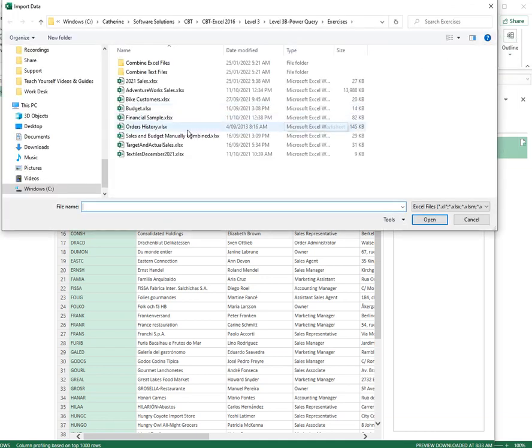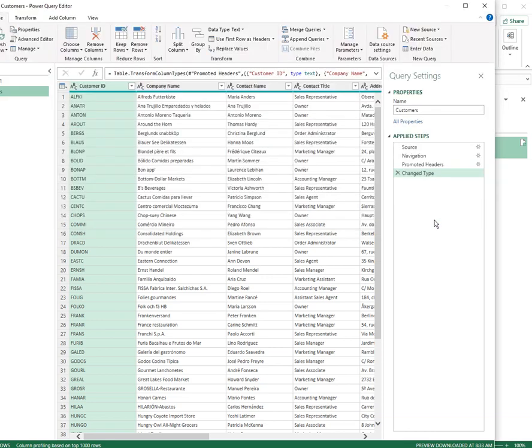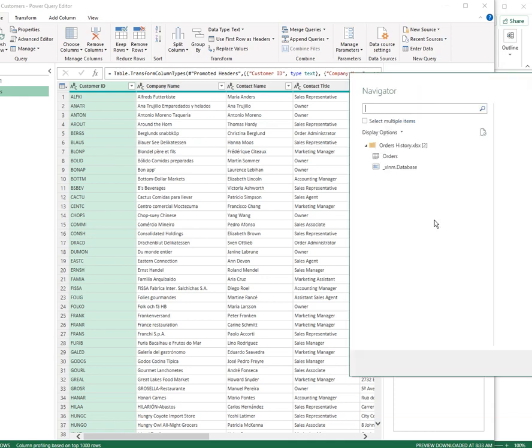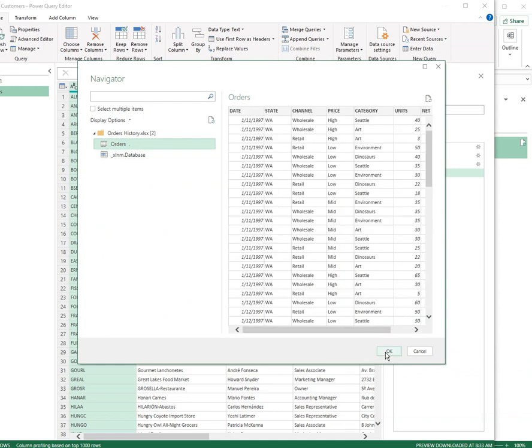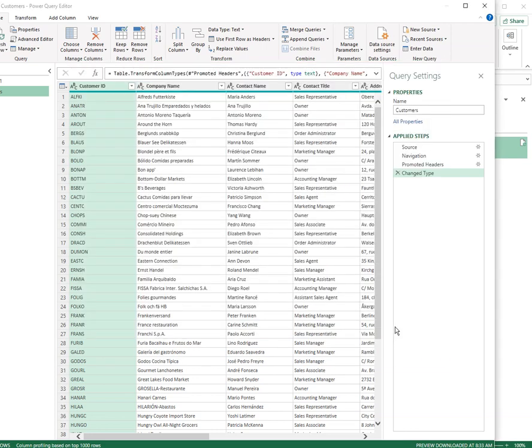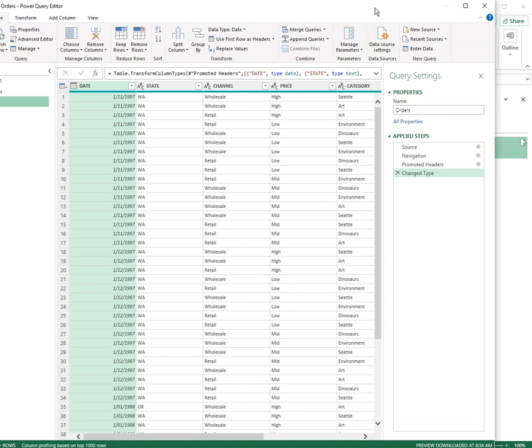And I'd like to bring in the orders history and Import. Then I'll click the Orders option in the Navigator. Let me just bring that into view. The Orders sheet, and OK. Notice it's OK and it's not Transform or Load. That is because you're importing or getting the data from within Power Query, not within Excel. And OK. So that is bringing in Excel files.